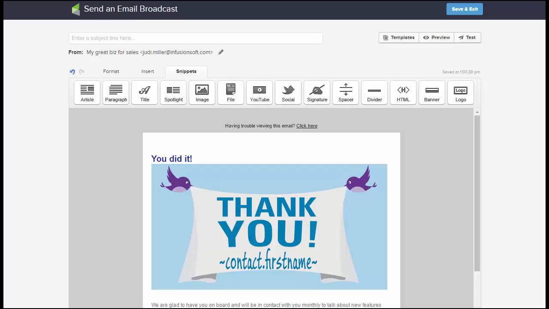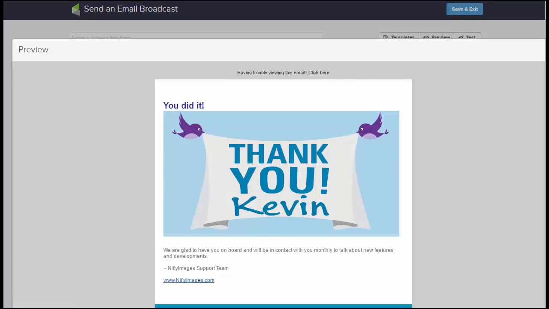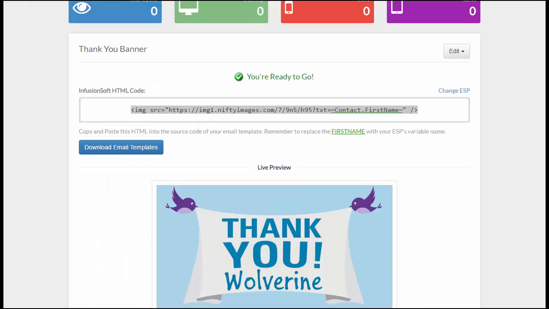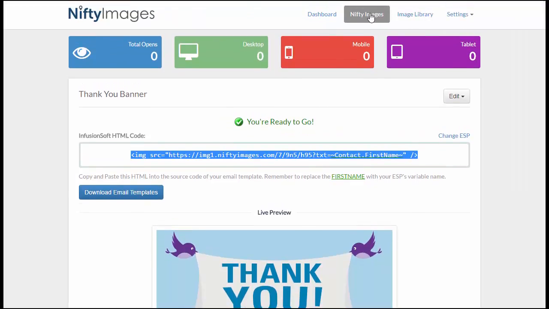If you preview this template, InfusionSoft will show your username where the first name merge field is. Be sure to send yourself a test of any campaign before scheduling it to make sure the merge field is correct. Now going back into NiftyImages, I'll show you how to make a countdown timer.